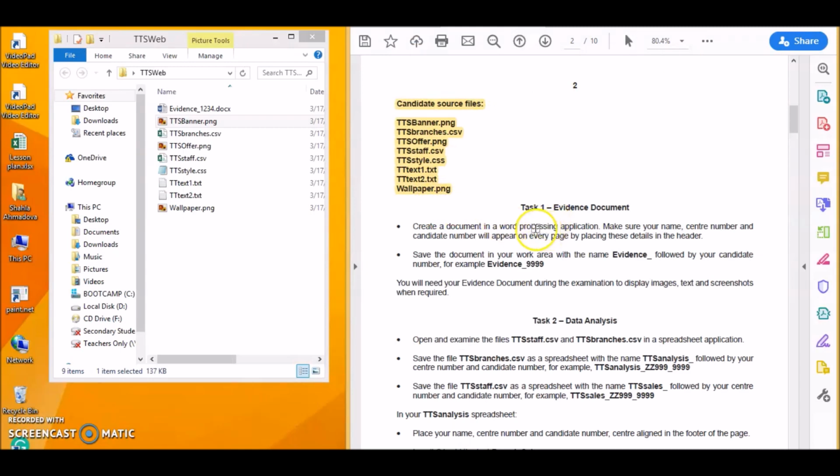Now, coming back to the questions, create a document in a word processing application. Make sure your name, center number. Okay, this part is already done. You can highlight and save the document in your work area with the name evidence. This part is also done. Okay. Now moving to the next part, we will need to use it later. Okay, display image, text, screenshot when required.